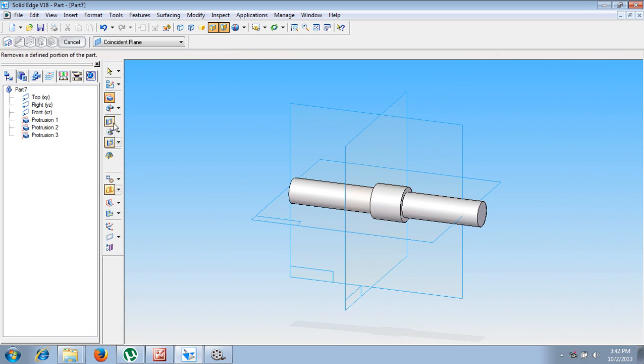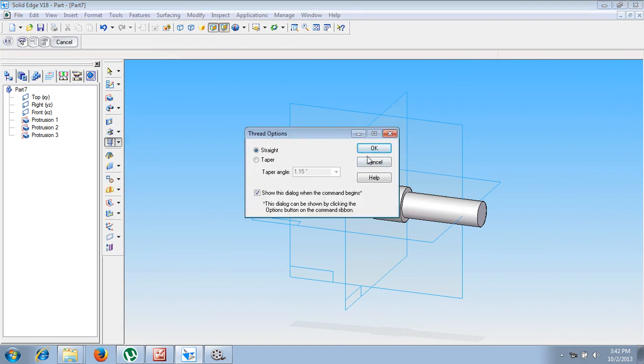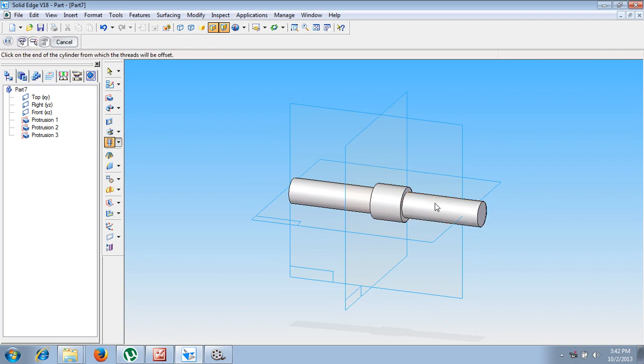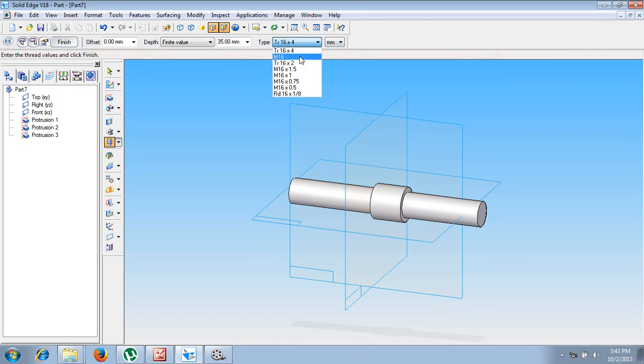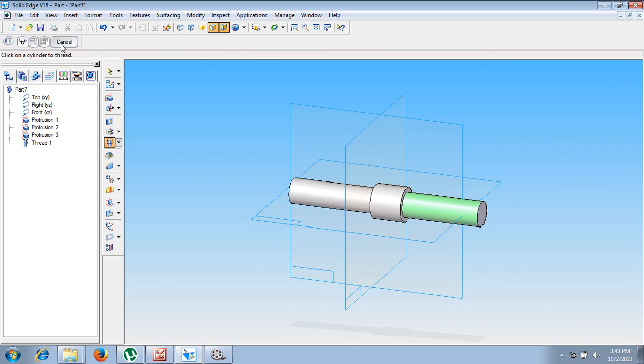Now go for a command called thread, then just say OK, select this surface, then select this face. After that, let the offset be 0. Instead of cylinder extent, go for finite value, out of which 35 mm should be given. Then the type of thread is M16, then say finish.